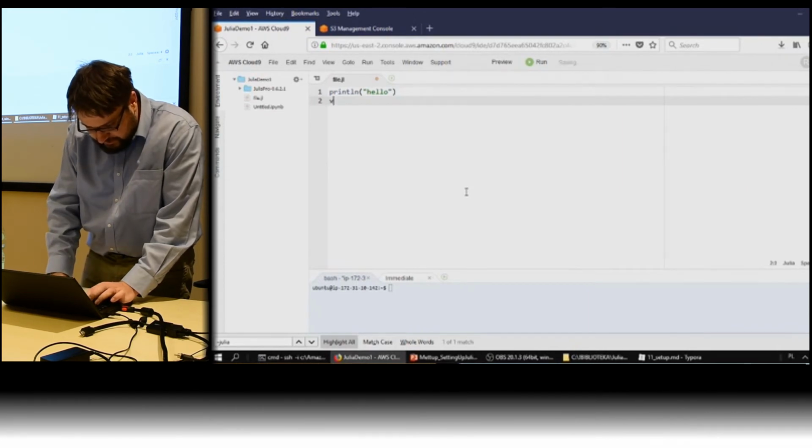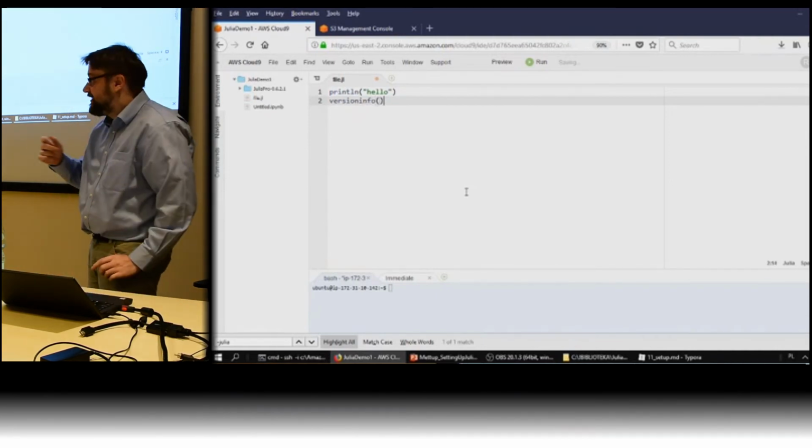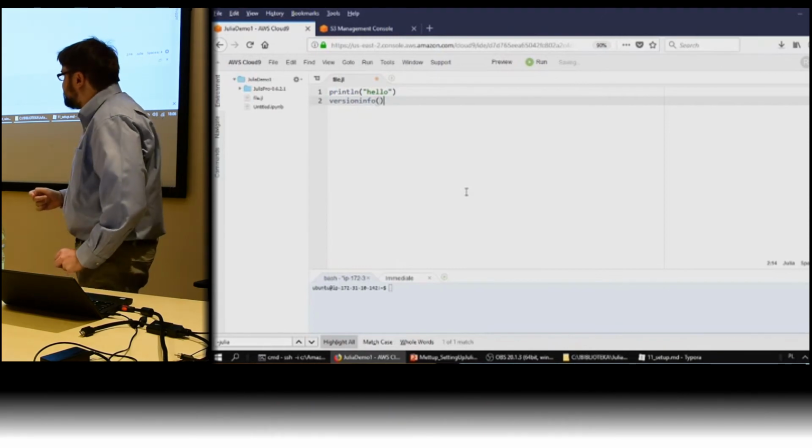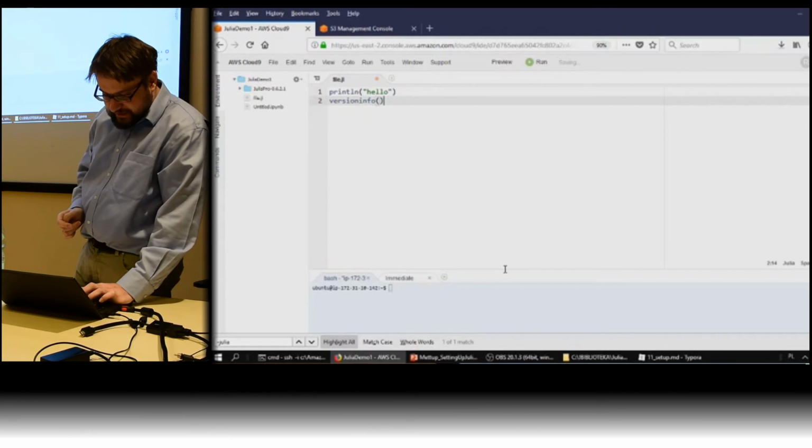Okay, and maybe version info. Okay, and now we want to configure a runner so that if I click run, it's going to run this file. I have a few options to work with this.